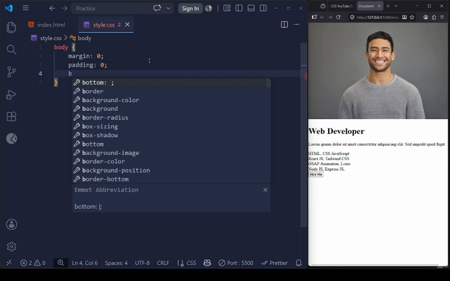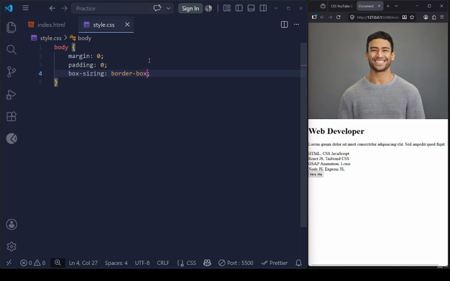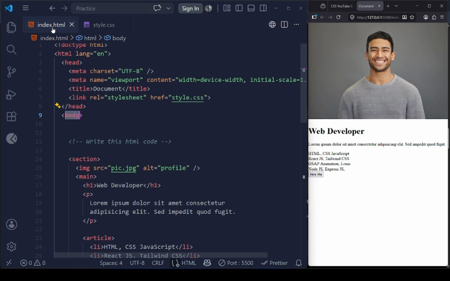We also apply the box sizing property and set it to border box. By default, browsers use the content box model, but switching to border box means the width of an element will include its padding and border, making layout management significantly easier.